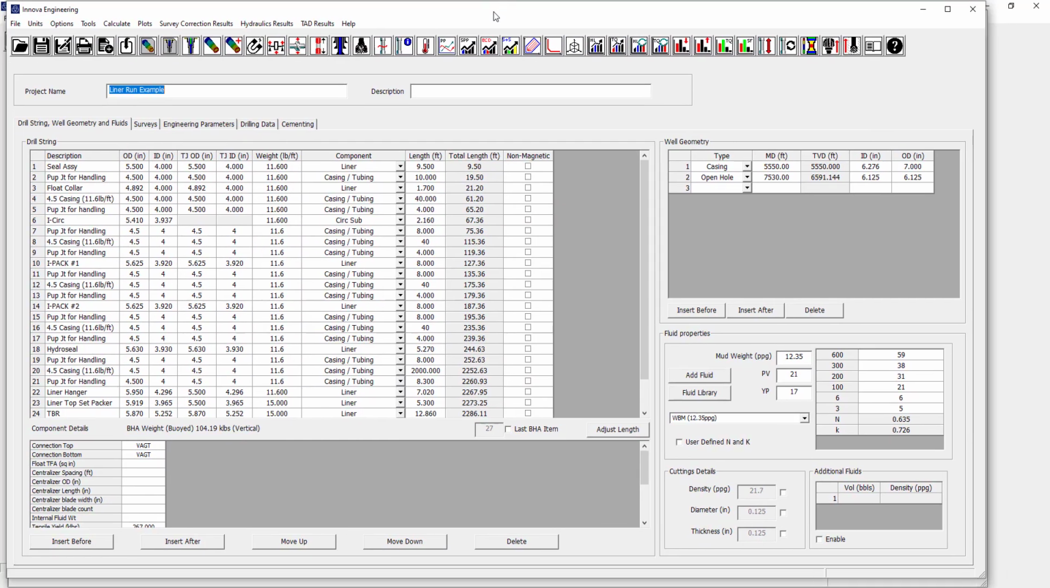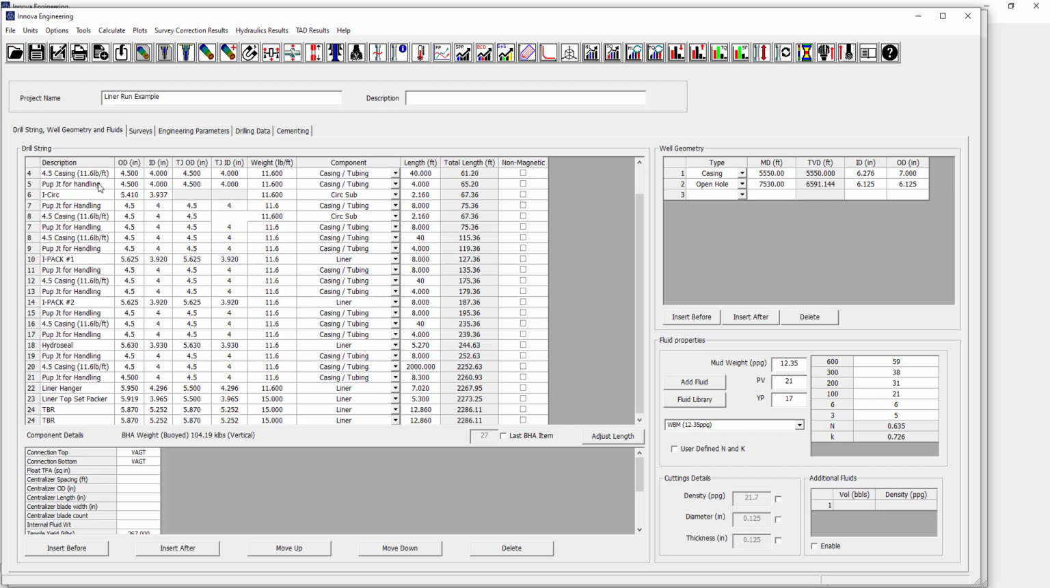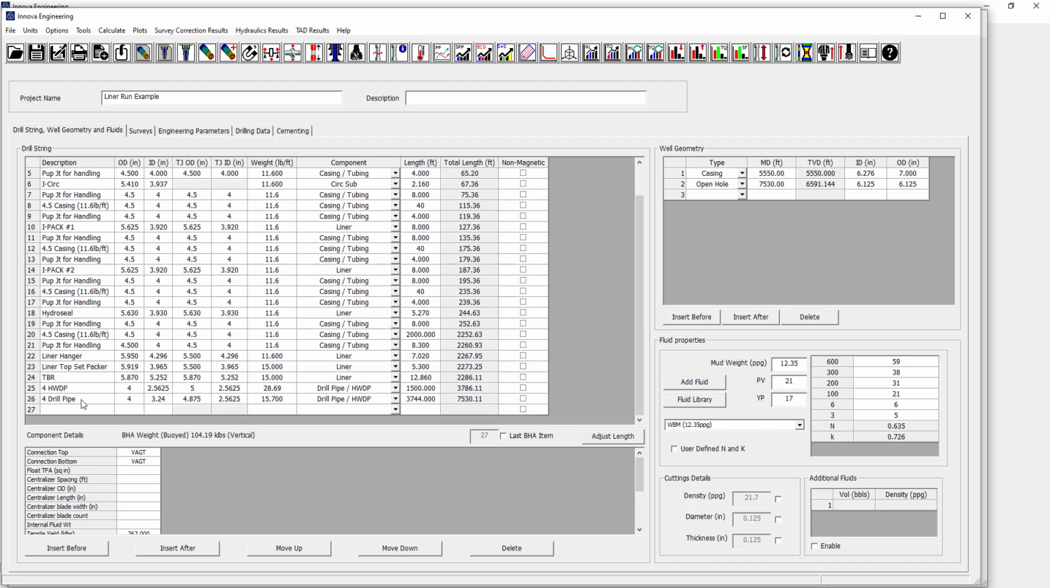Likewise, if you were doing, say, a casing or a liner assembly, you would start with your casing shoe or your seal assembly in the first row, and then the drill pipe that you're running the liner or the casing in on, that would be the last row.